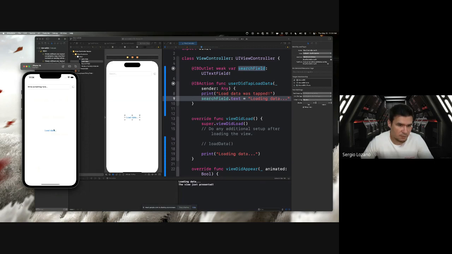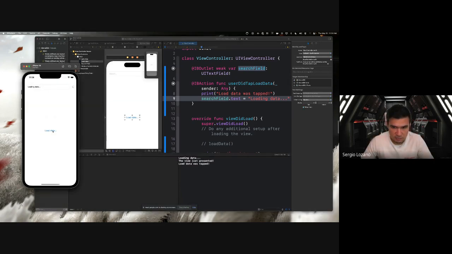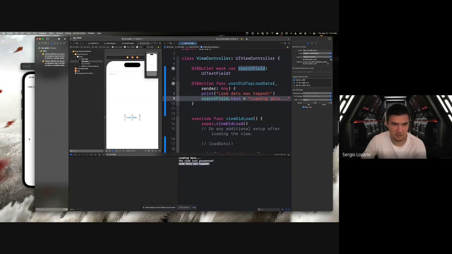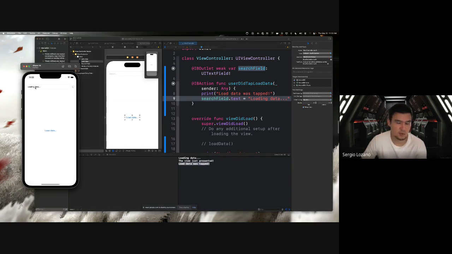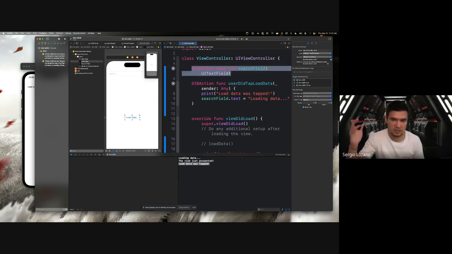So if we tap on load data, first of all, we're going to see a log. Here it is. And second, it says loading data because we just modified the text of the search field whenever this was called. So here it is. This is the way of interacting towards the UI. We actually can alter in any way whatever element we have from there by creating IB outlets, which will create references for us in order to be able to interact with them in any way.